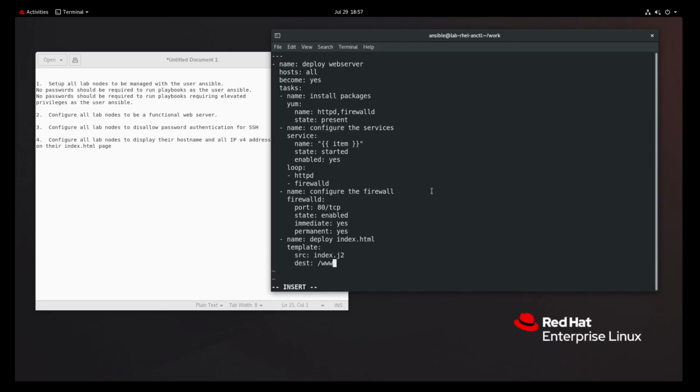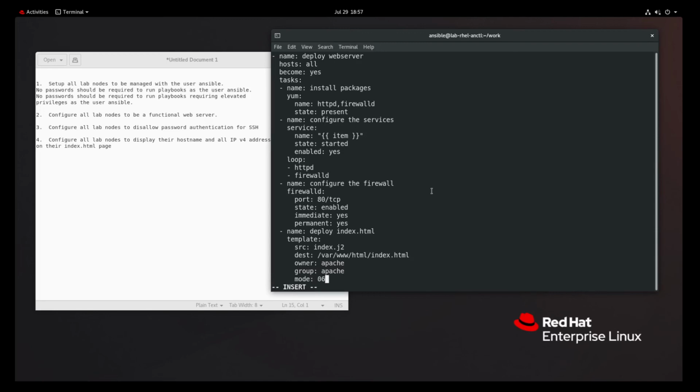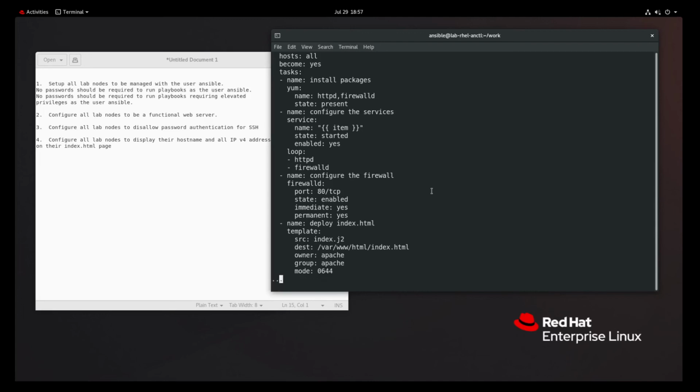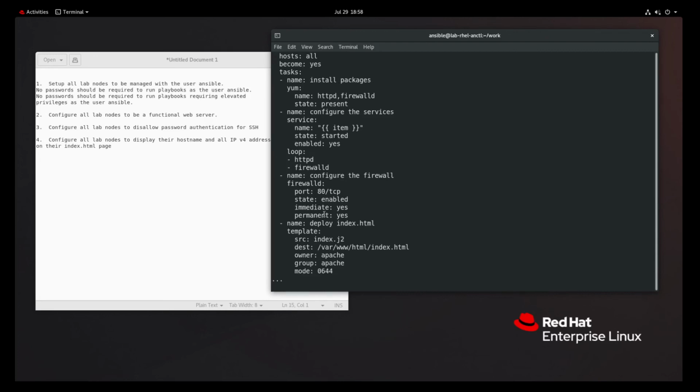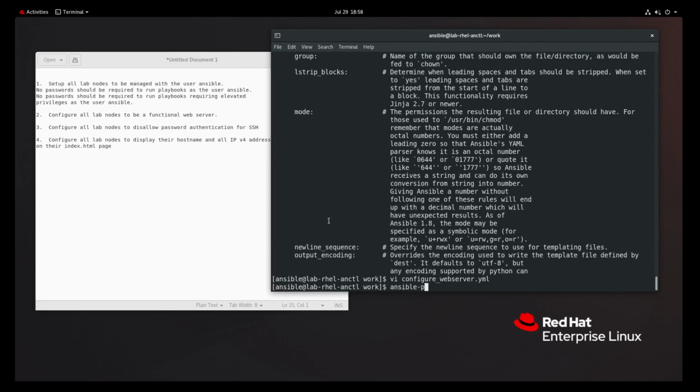That's going to be /var/www/html/index.html. I'm going to go ahead and set the owner and group to apache, and the mode's going to be 0644, which is usually what that is for a web page. And that should be everything that we need. So let me take a look for some syntax errors. That looks good. Indentation looks okay. All right, so we'll save this. Ansible playbook.